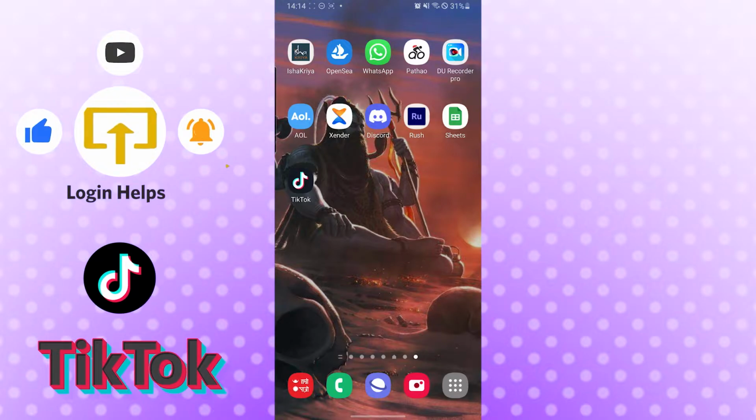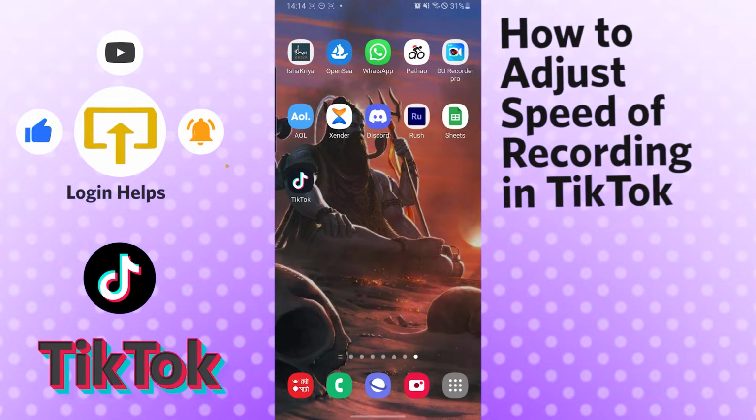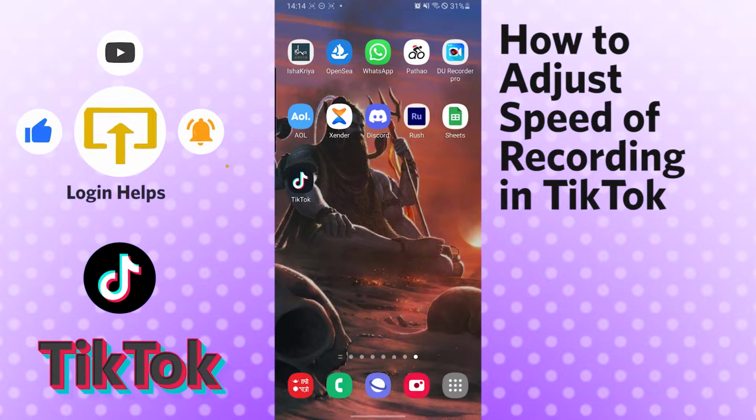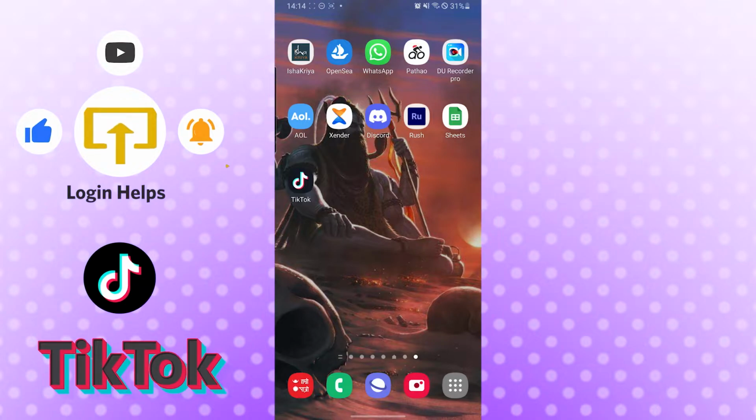Hope you're doing fine. I'm back with another tutorial video, and today I'll be showing you how to adjust the speed of recording in TikTok. And now without further ado, let's dive right into the video.